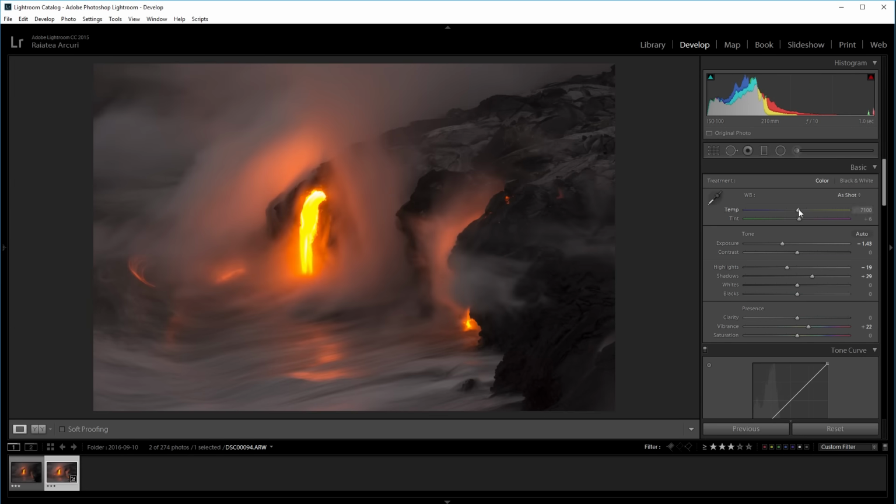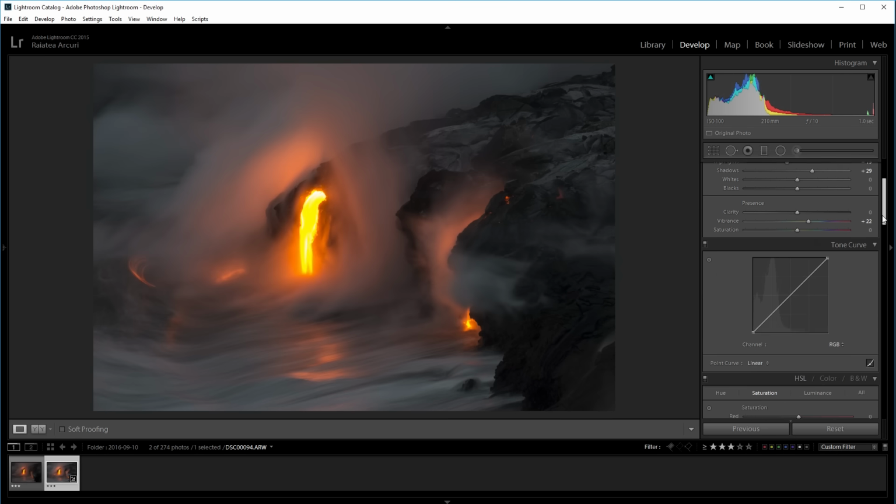And then white balance. So I want this to be a bit cooler, to have more of a color contrast, a blue color contrast with the red lava. So I'm going to take this to the left. Around 5800 looks good. And then I'm going to balance out the tint so it's less magenta. Alright, so that looks pretty good.